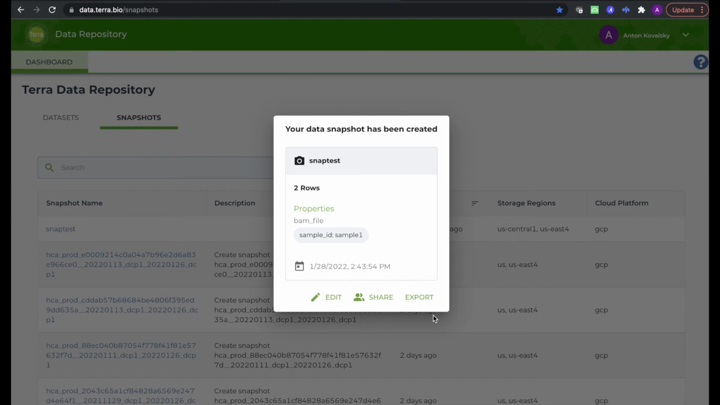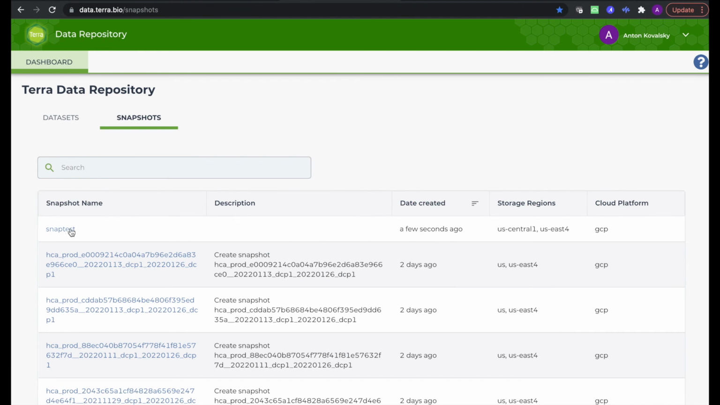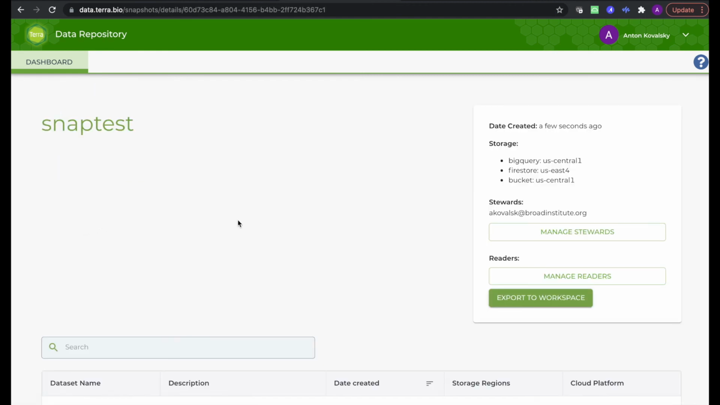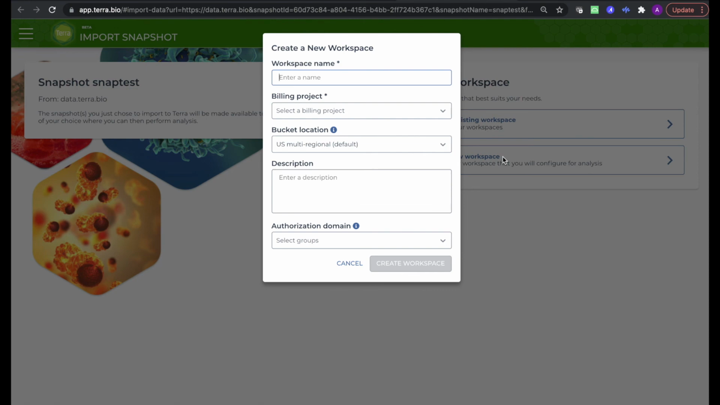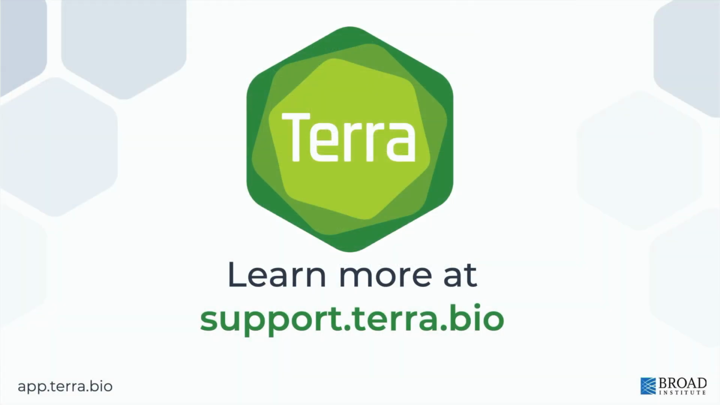To export the snapshot to a Terra workspace, go to the Snapshots tab, click on the snapshot you wish to export, and click Export to Workspace in the box on the right. This will take you directly to the Terra user interface, where you can select a workspace that's available to you for this purpose, or create a new workspace from scratch with the snapshot already inside it.